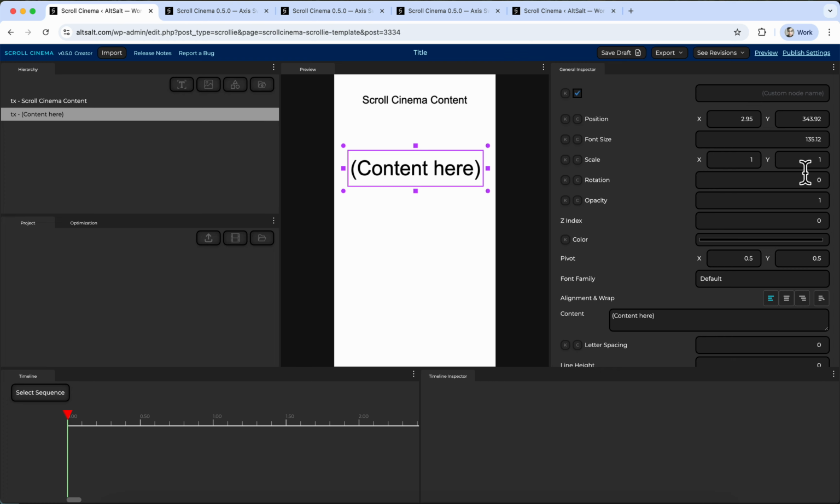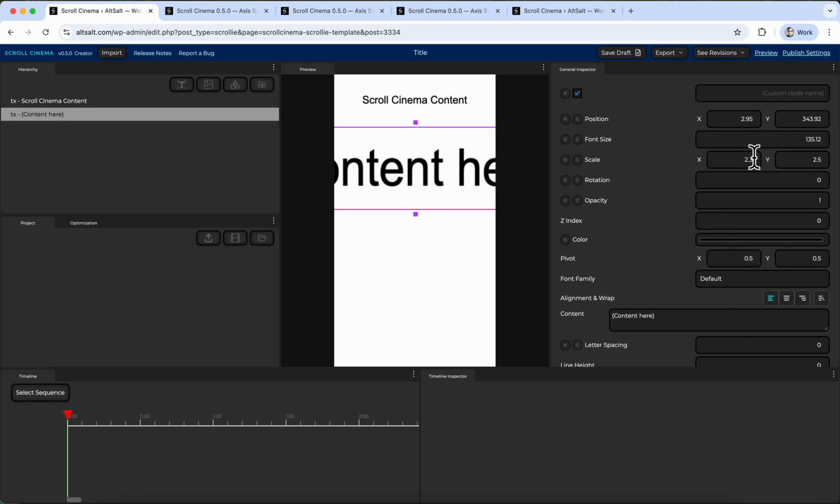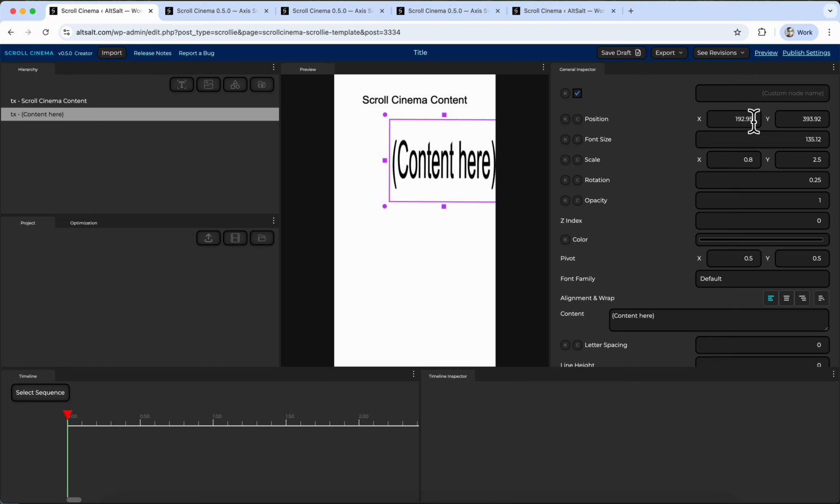Most of these should be pretty self-explanatory. We can modify the scale independently, the X and Y independently using these buttons here. You'll notice that as I hover over the right side of the inputs, that gives me this range selector, which will allow me to precisely move things up and down in that way.